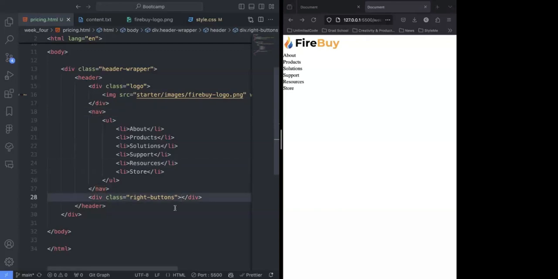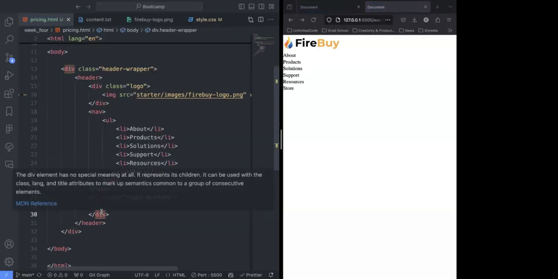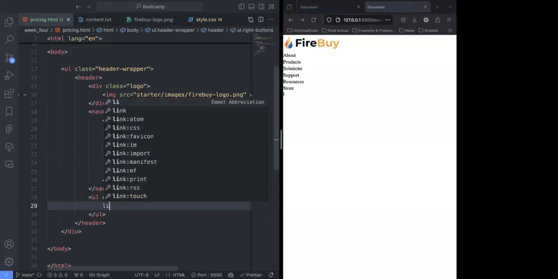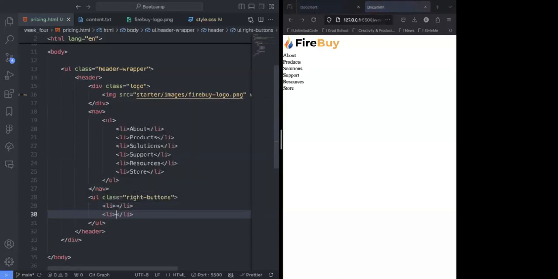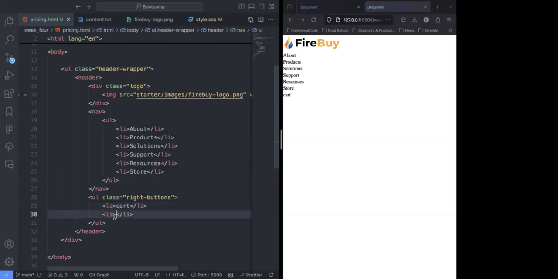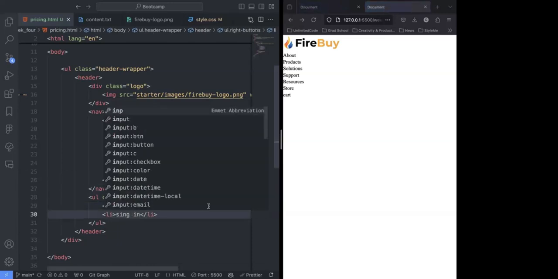So inside the right buttons, instead of giving it a div, let's make it a UL. Let's make this one the UL. I just want to list those items out there. And then there is a list item, li, 2 of those. Then the first one is, let me just put a text here, cart, and then sign in button.